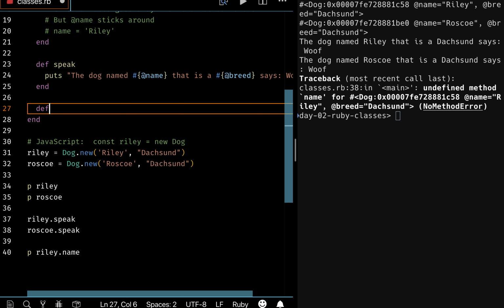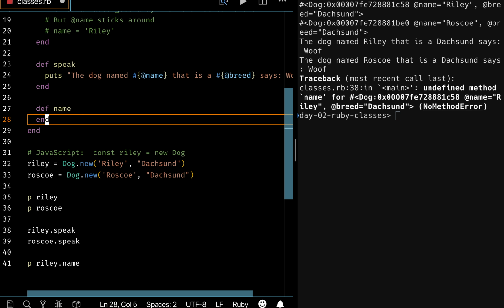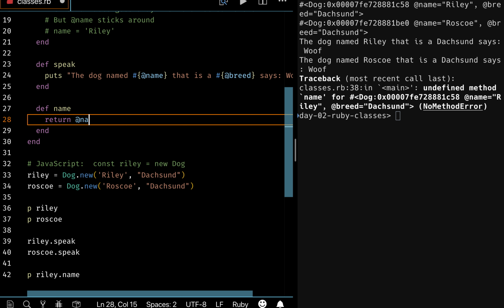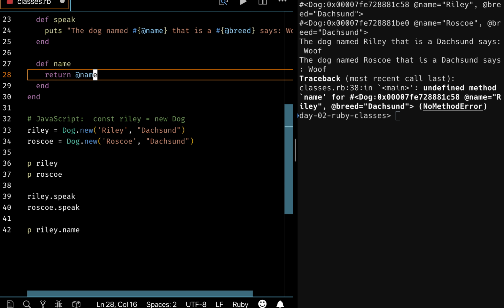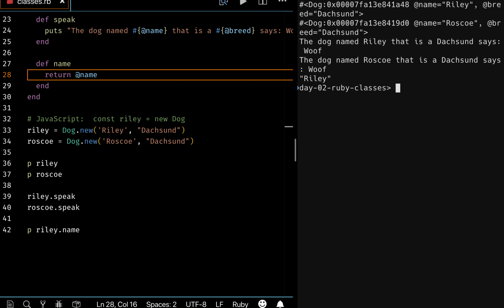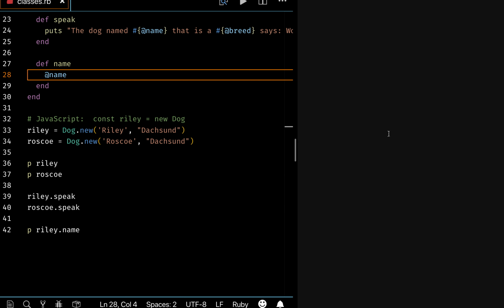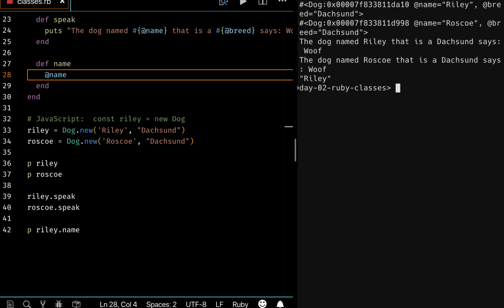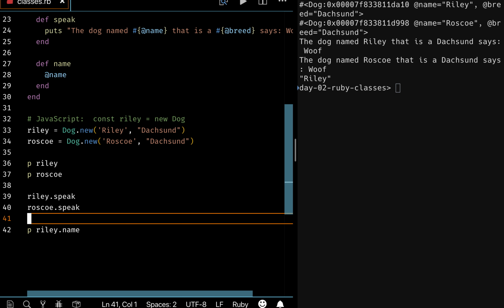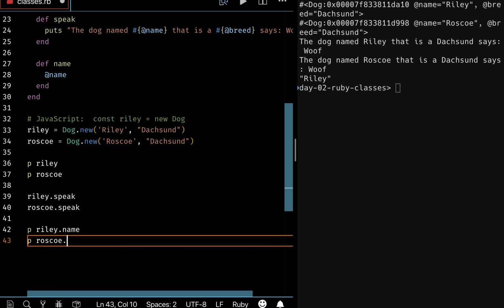But nothing stops me from defining a name method that just returns the instance variable. So why don't I just make a method called name, and it just returns @name. Riley. But wasn't one of the rules I can drop this return? So the method name just returns @name. Awesome. Now I can get the name of Riley, and I can get the name of Roscoe.